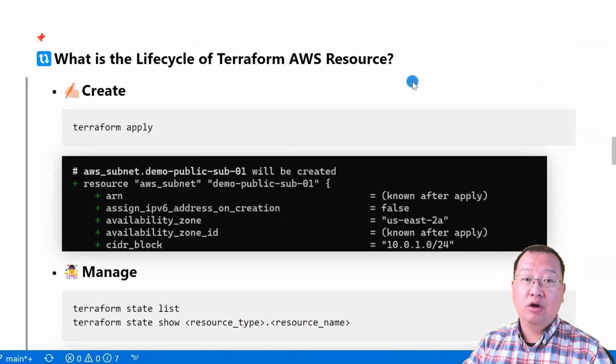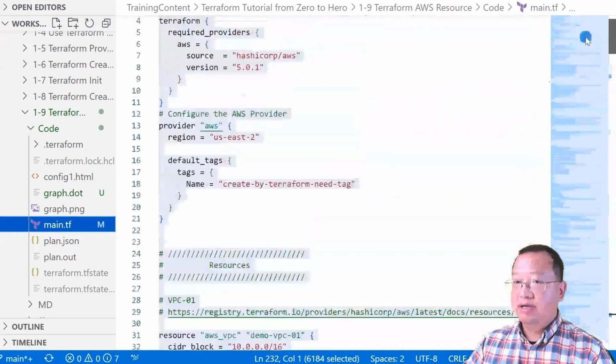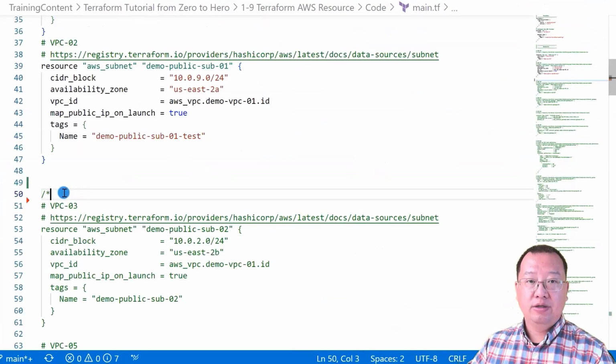The lifecycle of an AWS resource includes 4 stages: create, manage, update, and destroy in Terraform. To see the full life cycle, let's open the main.tf file from the Using Terraform Create AWS ECS video. The file contains 14 resources. I used select and comment out 12 of them to focus on the resource life cycle.